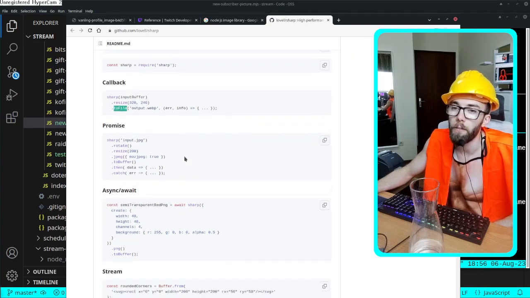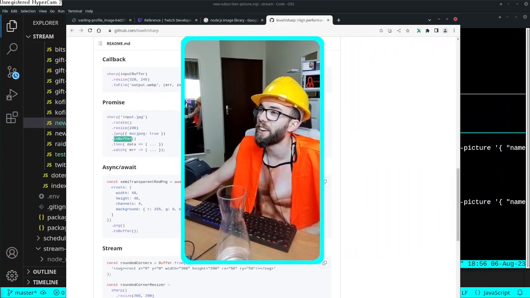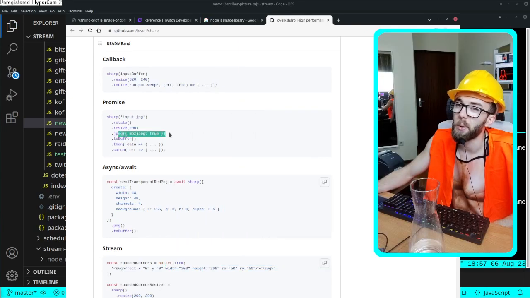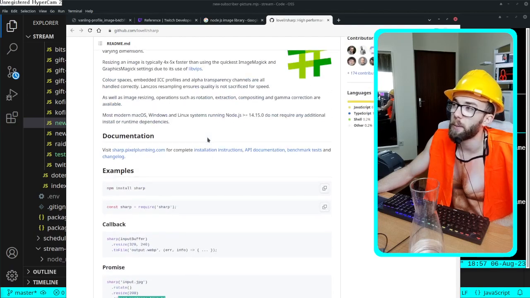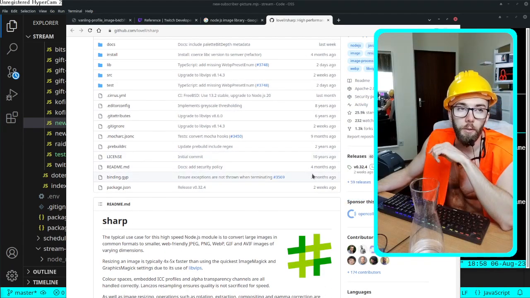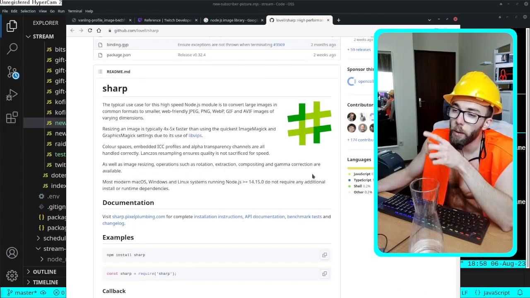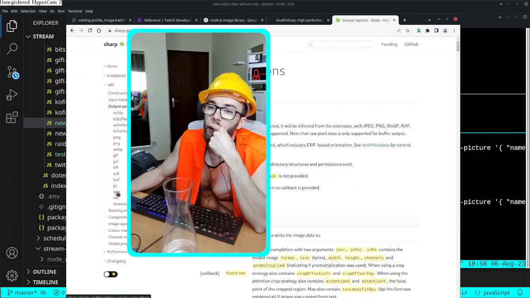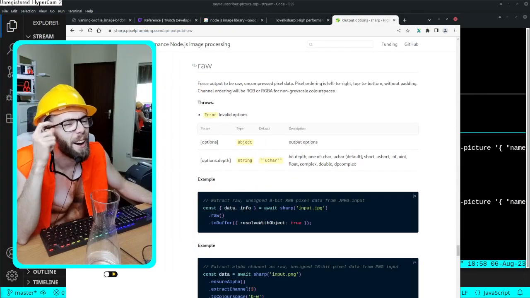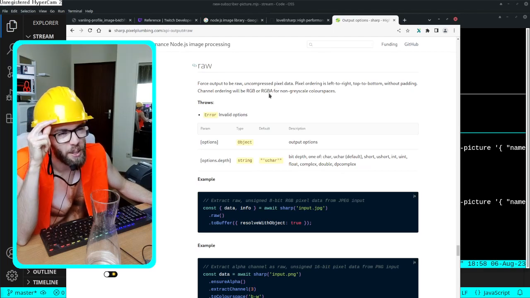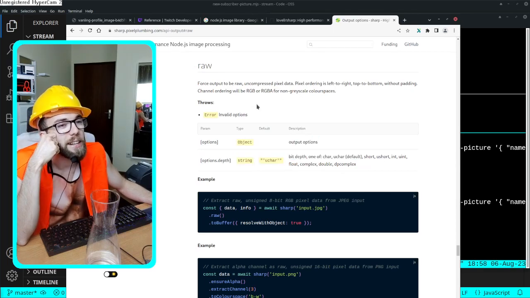So there's a toFile function. There's a toBuffer. So there is something. Oh wait, it's a JPEG though. Can I just have the pixels, please? 10 years old at this point. Somebody cared enough to keep this alive, so it's probably robust. Let's take a look at the API documentation. Oh, there's raw. Give me the raw. Force output to be raw, uncompressed pixel data. So it can deliver it.